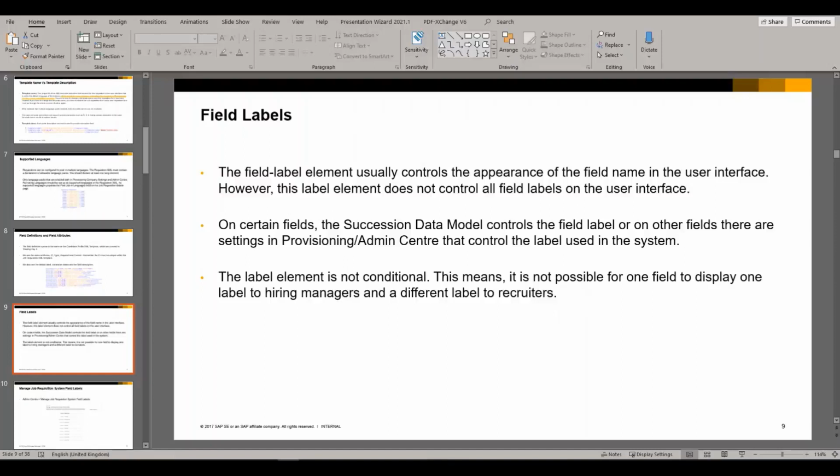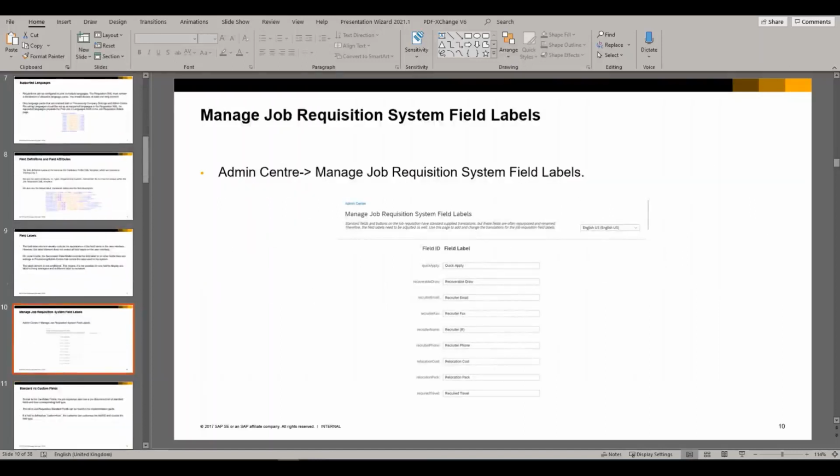This means it is not possible for one field to display one label to the hiring manager and a different label to the recruiters. An example of where some of the labels can be configured in the admin center is under the job requisition system field labels. This is also accessible through the provisioning system.